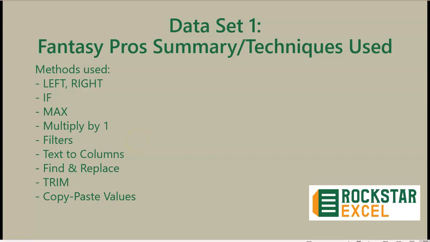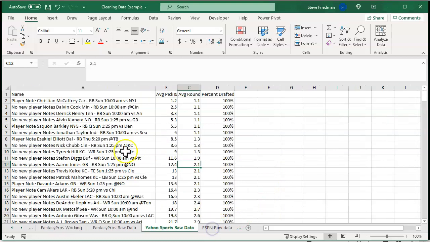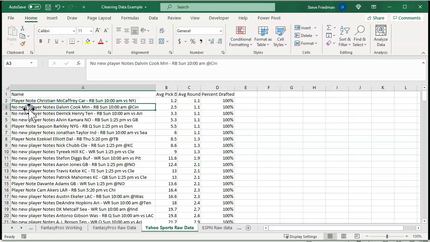So now let's move on to the next spreadsheet, which is from Yahoo Sports. Now the problems here, if you look at each of these cells, they start with either player note or no new player notes. That's information I want to get rid of. We've got the player name, the team abbreviation, and the position all in the same cell. And then each cell also ends with this scheduling information, and that's information we don't need and just want to get rid of.